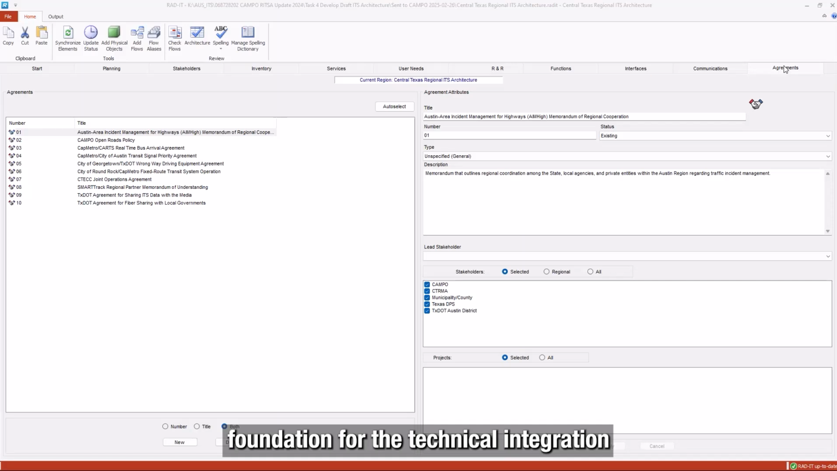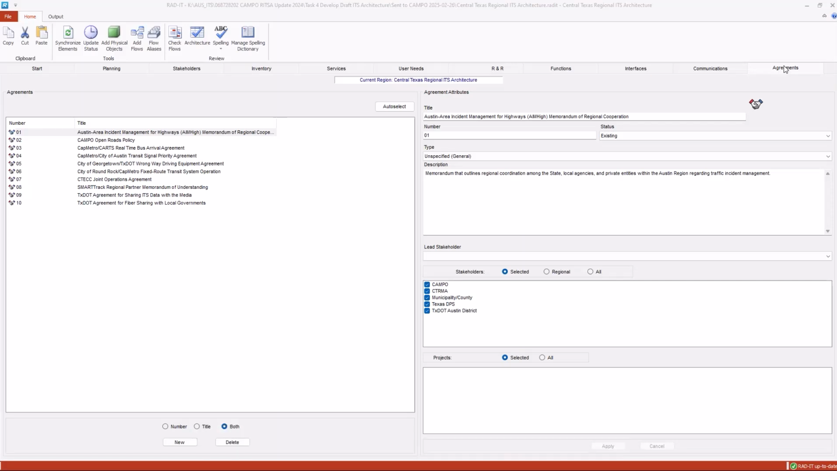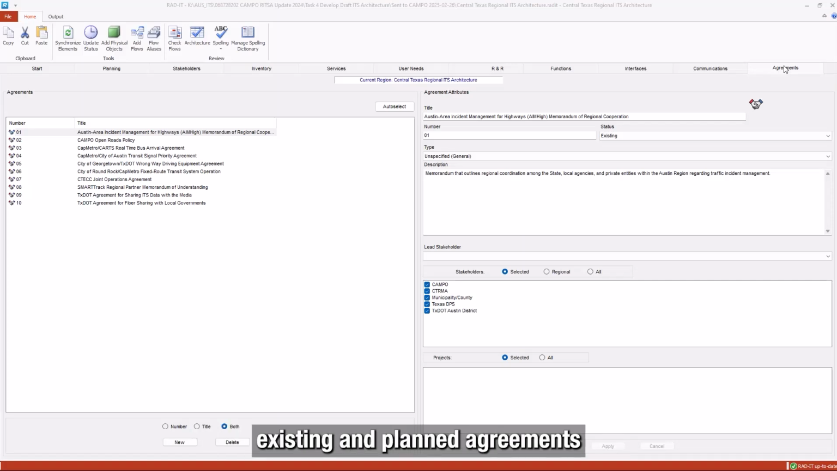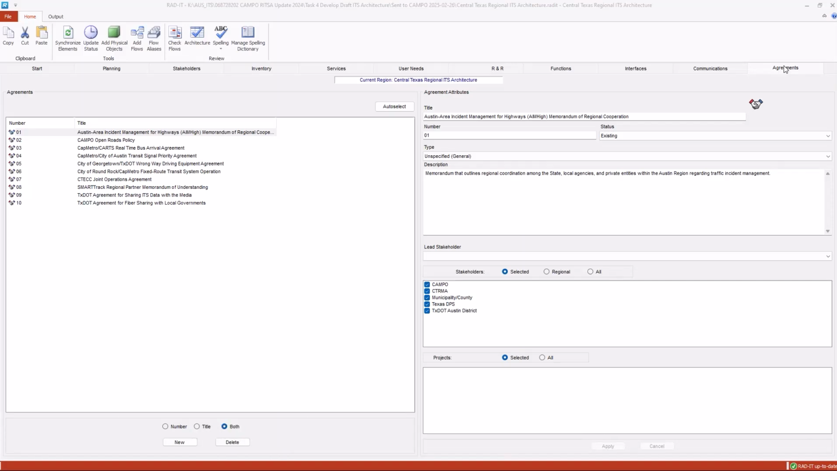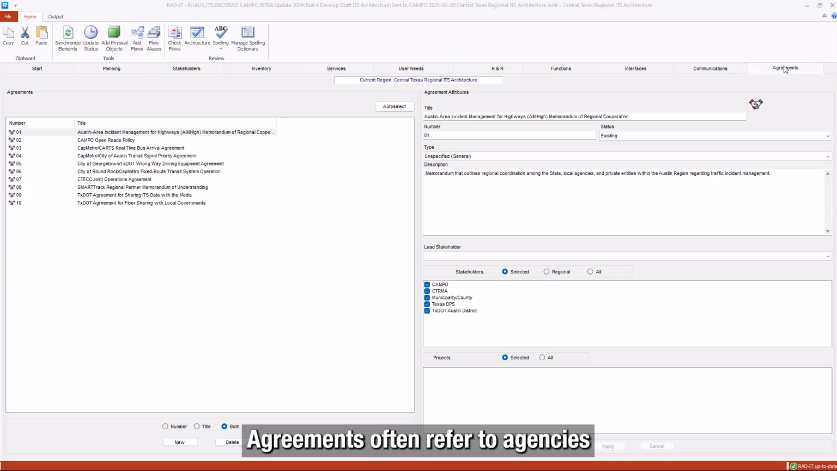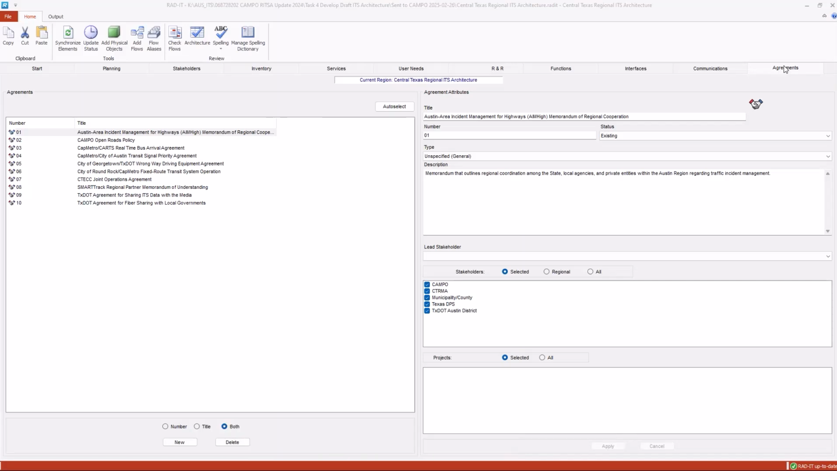Agreements provide a foundation for the technical integration identified in a regional ITS architecture. Therefore, the Agreements tab documents existing and planned agreements within the region that relate to ITS. Agreements often refer to agencies sharing equipment or data, such as sharing real-time video feeds.